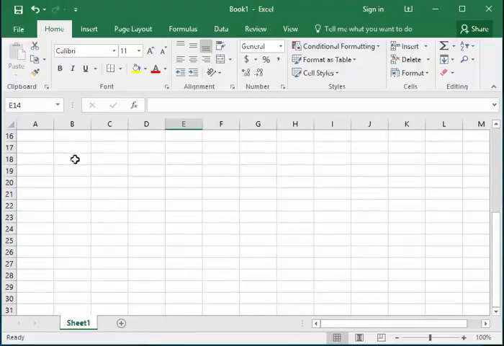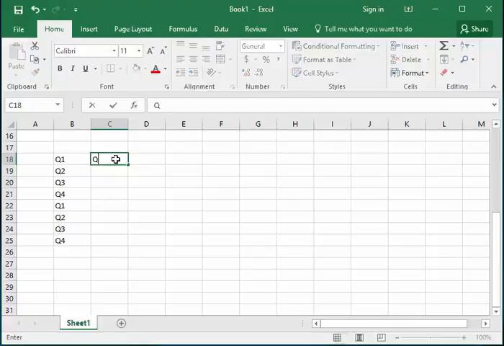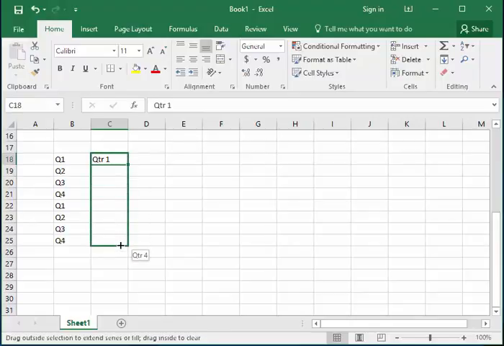I typed in the word quarter 1. I can use just a Q1 and fill with the Q1. And once again, it will go to 4 and then repeat. I could use QTR1. Fill with that, and it knows that there are 4 quarters.